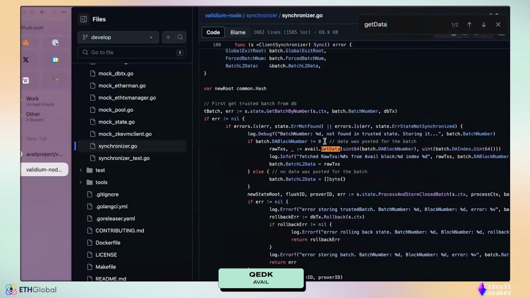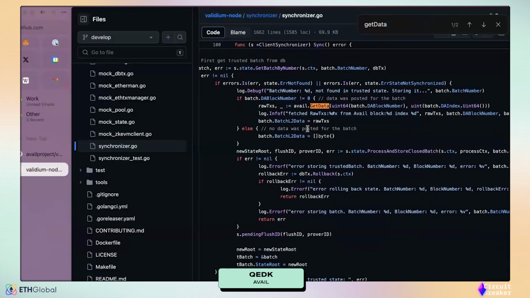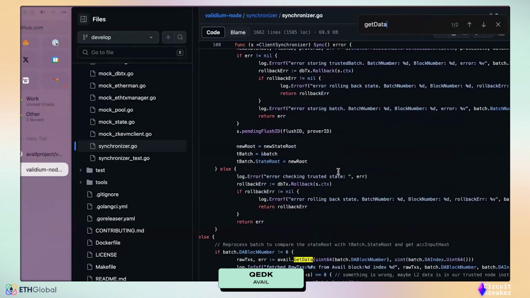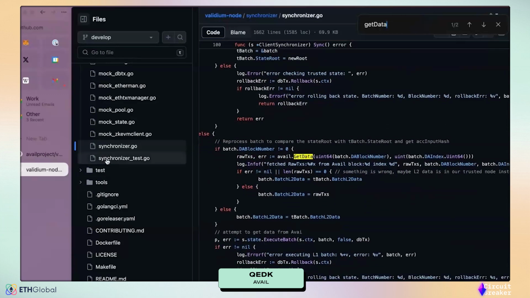Let's say the DA block number for this was 0. This is relevant in the case where you are a roll-up migrating to Avail. Then of course, your previous sequences will not have any DA block number. So technically, we give it the DA block number and the DA index, and we are able to get the raw transactions from Avail, and we then re-execute the block as if we have the data already. That's the trustless sequencer model that I was talking about earlier, which a function like this enables through the synchronizer model.